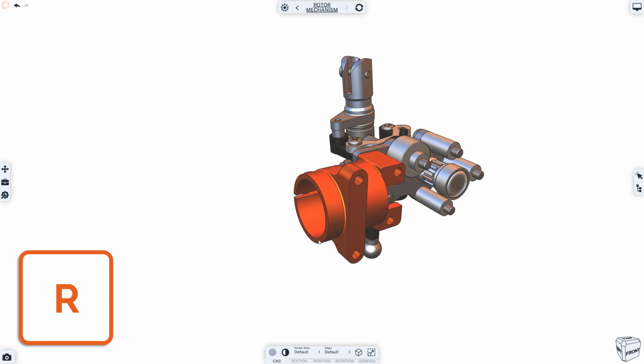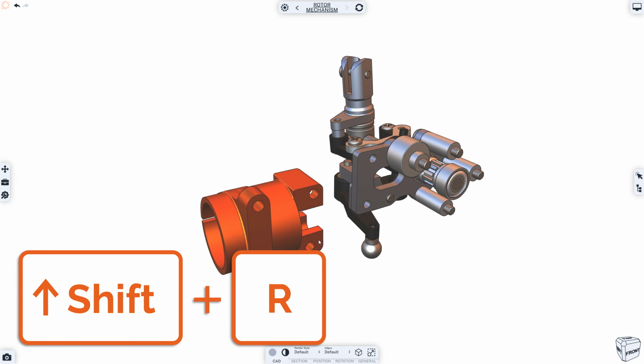When a part has been moved, the R key allows you to restore its default position. This is the position from when the original CAD was uploaded. You can also restore the position of a part that was last saved within a step by using Shift R.